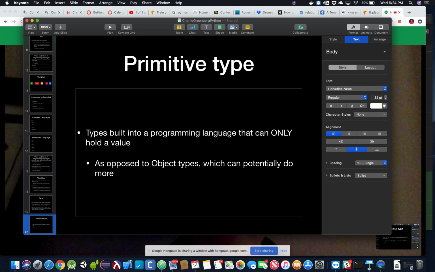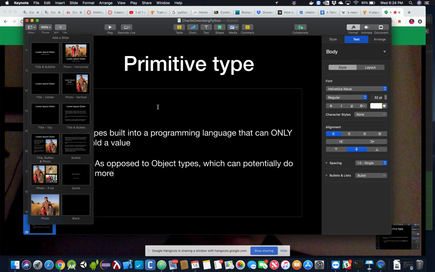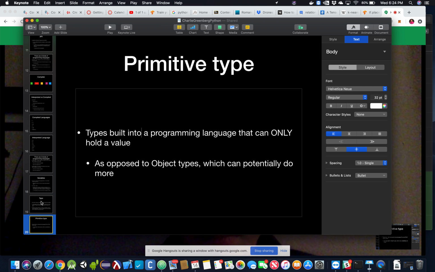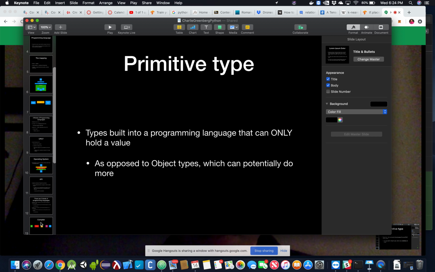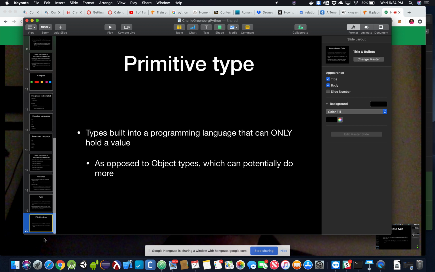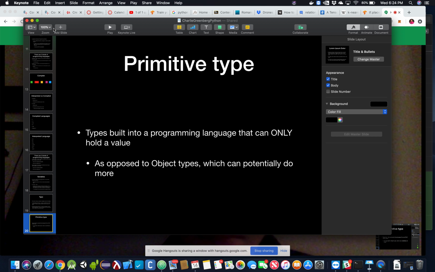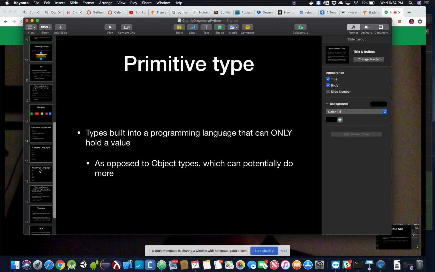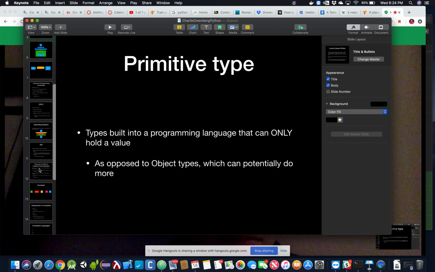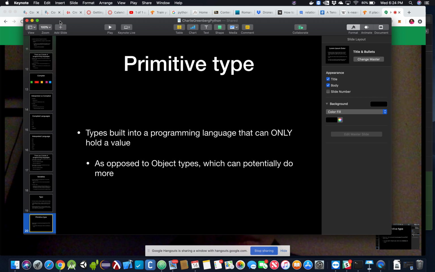All right, so we're not going to talk about object types yet, but object types can potentially do more than primitive types. Primitive types' entire skill set involves holding a value. That's it. That's all it can do. All right, so to talk about our primitive types, have I shown you a picture of some of our old languages? All right, I'm going to introduce a picture here into the slides. I'll just put it here, it's fine.